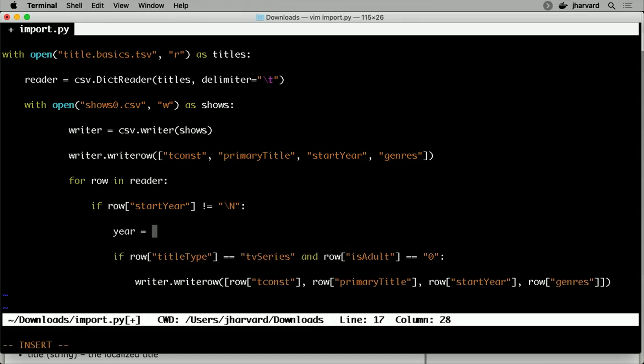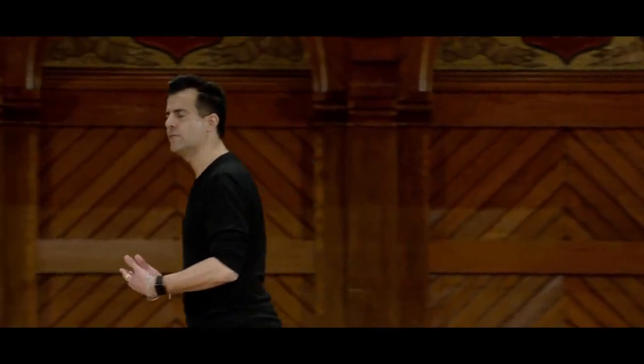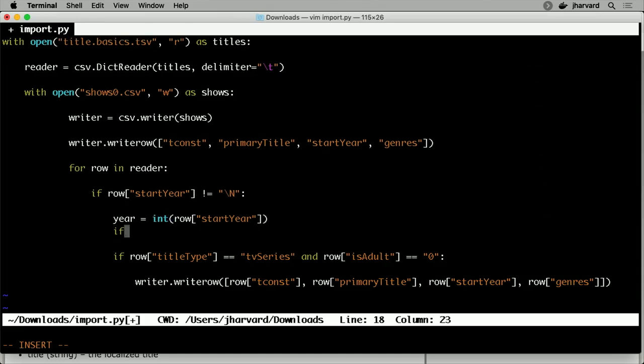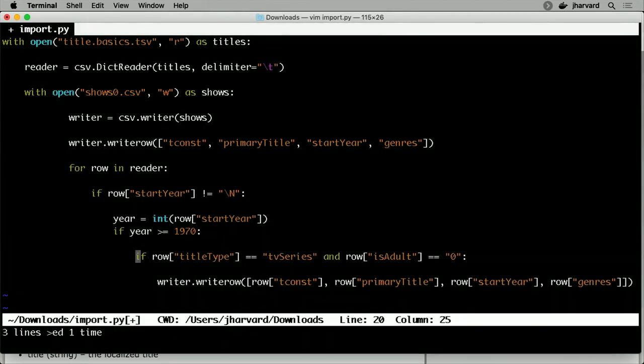But furthermore, how can I check this here? Let me do year. And how can I convert row start year to an integer? Well, everything in a spreadsheet, by definition of it having been in a spreadsheet or a TSV file or a CSV file, is text. But start year looks like years. So what Python function can I use to actually convert text that resembles a number to an actual number? Yeah, so we can do something like this. So I can convert year to an int, and now I can say, if year greater than or equal to 1970, now I'm going to go ahead and do those lines instead.